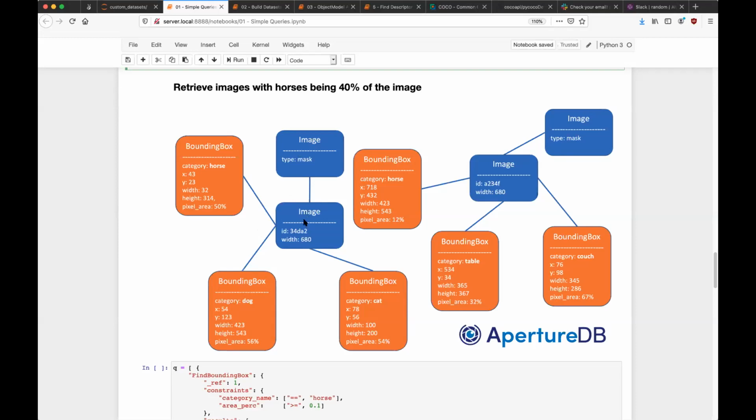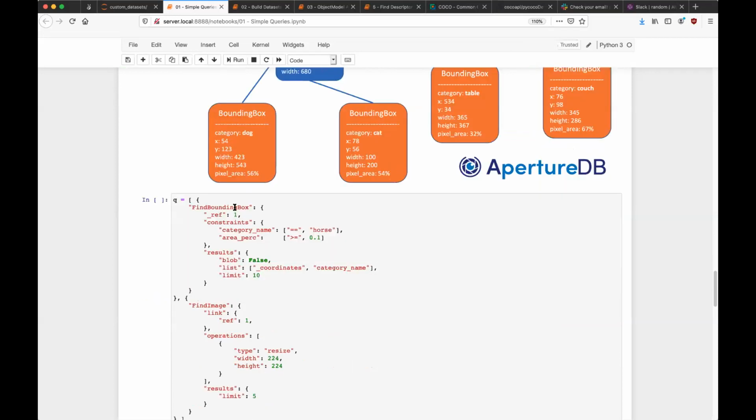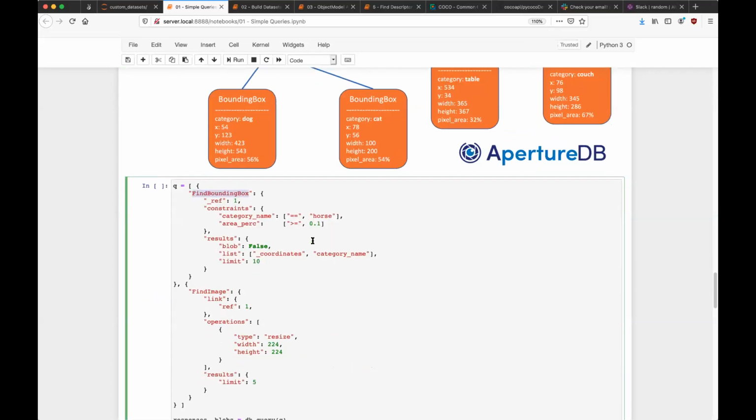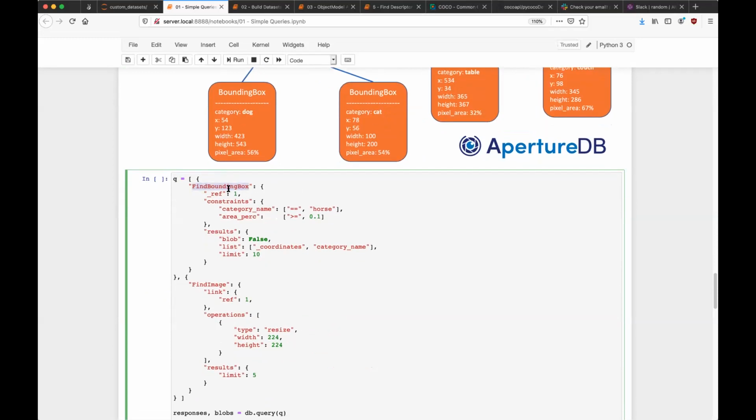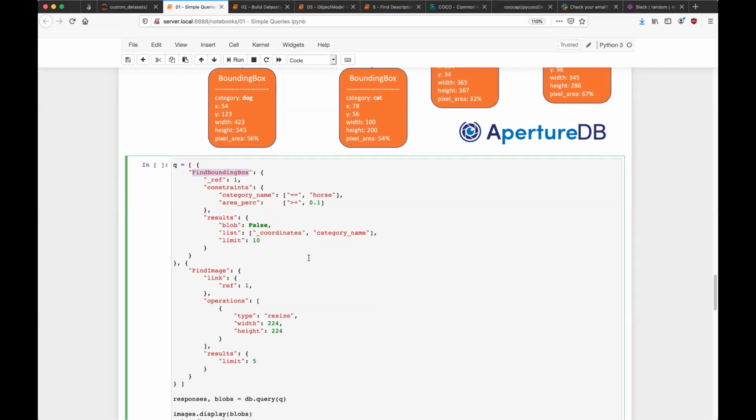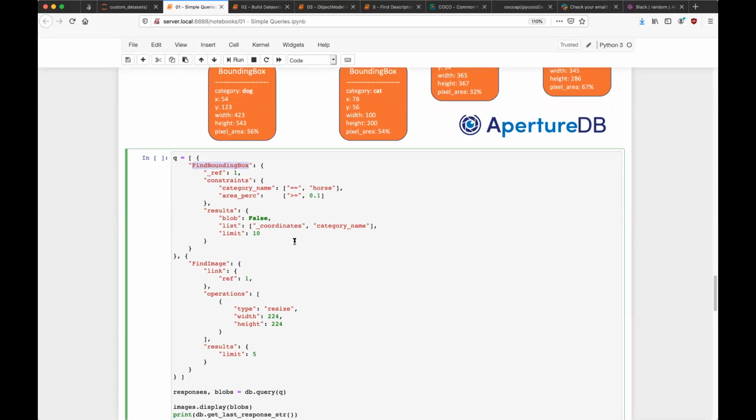We can do that. The same way that we have commands for interacting with images, we have commands for interacting with bounding boxes directly, and to retrieve and filter those bounding boxes. So the query to express all this complexity of saying, okay, I just want the images where we have horses that are larger than 40%, can be expressed with two commands in our interface.